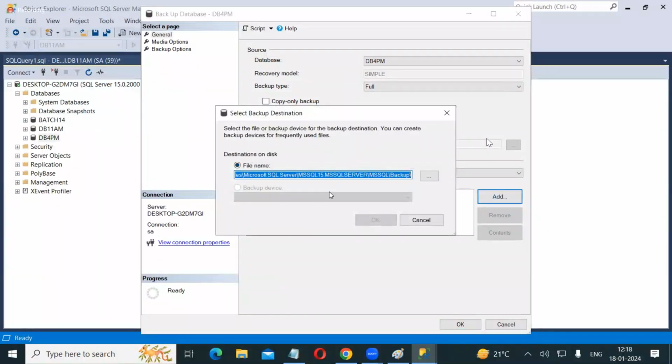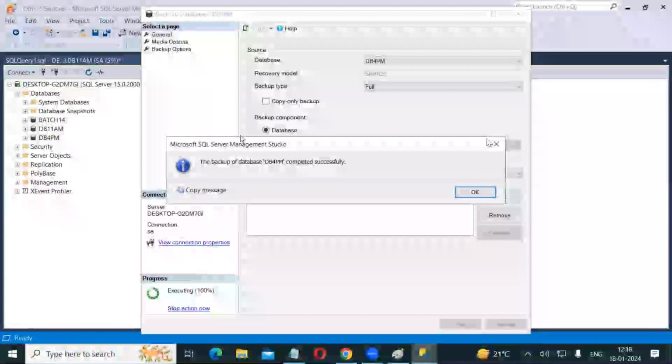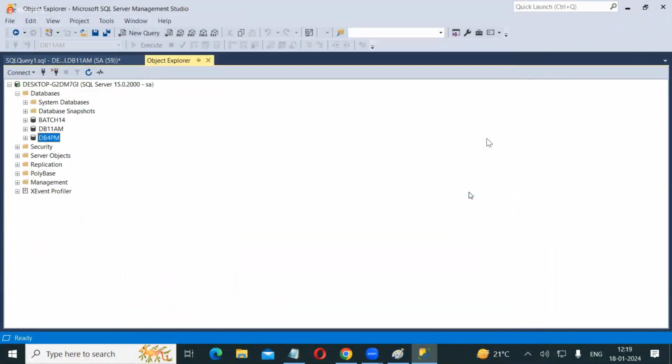Then Add. I want to keep the backup in D drive, Naresh folder. The database name is db4pm.bak. The extension is bak. That's all. The backup of database db4pm completed successfully. Backup is created. That's all.